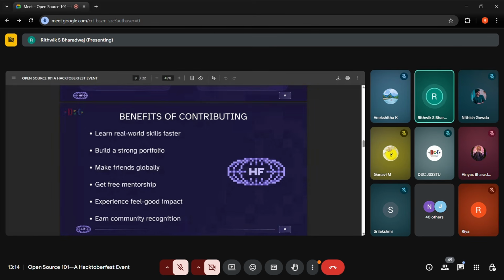Now, when you go into their code base, when you find the issue, when you contribute to it yourself, you're essentially working on real world projects. You're getting a much better hands-on experience. So that obviously helps you learn faster. It helps you build a stronger portfolio.